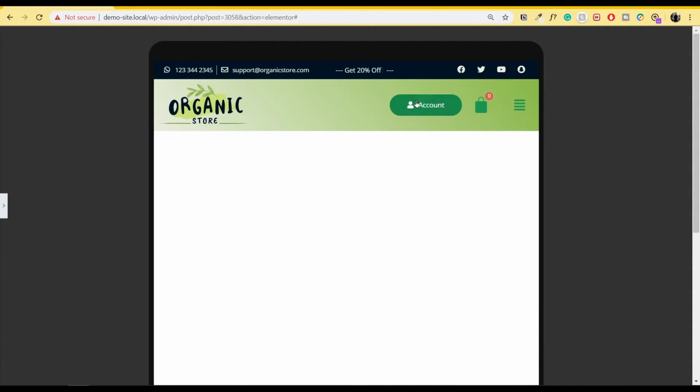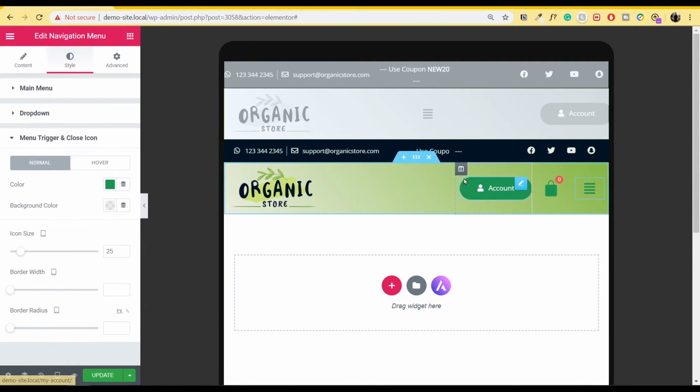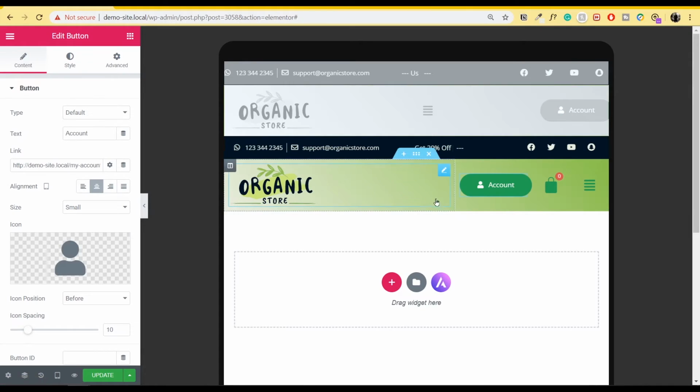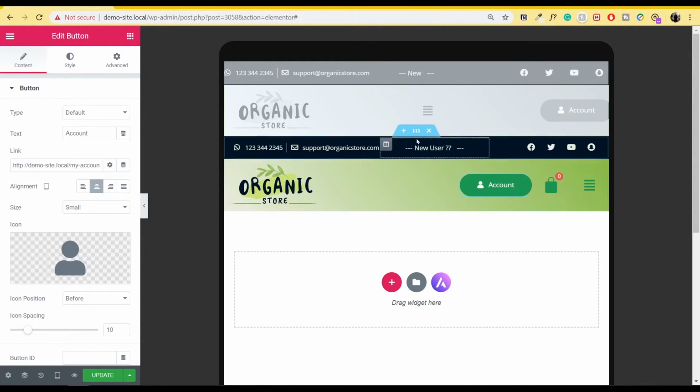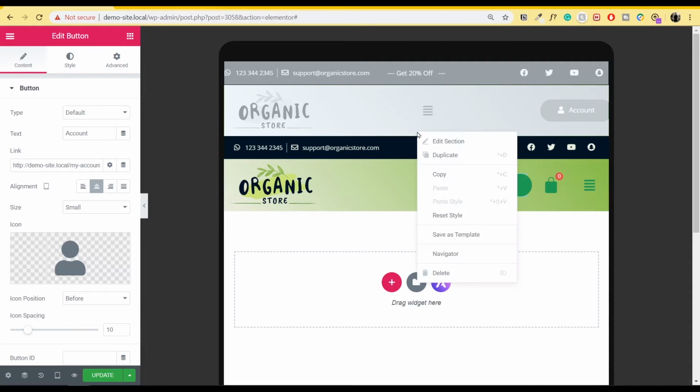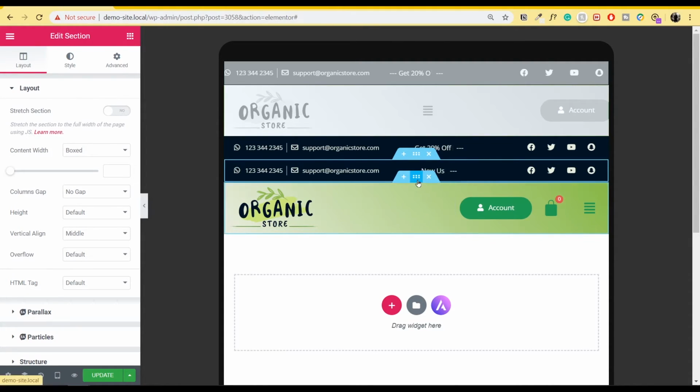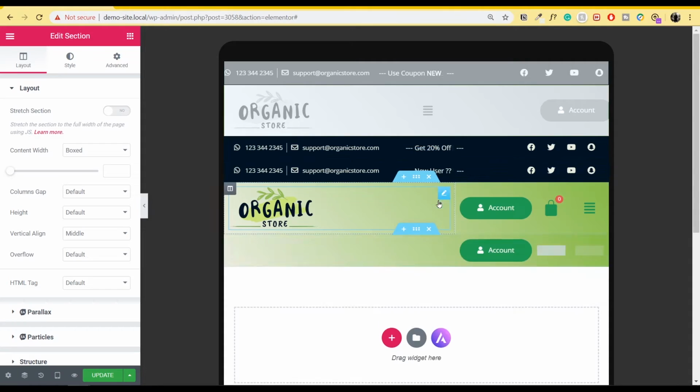So now if I hide my panel, you can see the menu or the header inside the tablet has changed, and it is looking decent with the small effort that I put into it, and I'm good to go with it. Now let's do the same thing for the mobile. So I'll be changing the mobile view. So I'll be duplicating these two sections again. So I'll just simply right click on it, duplicate, and I'll right click on the last option and duplicate.